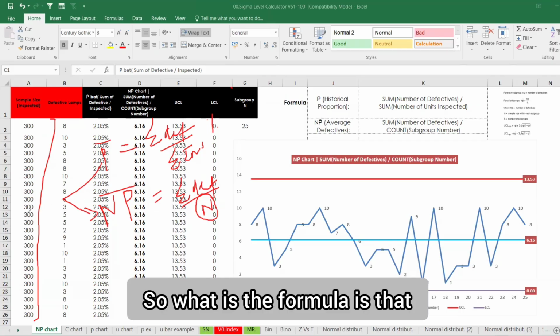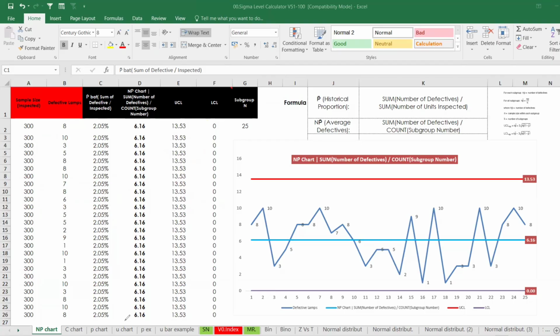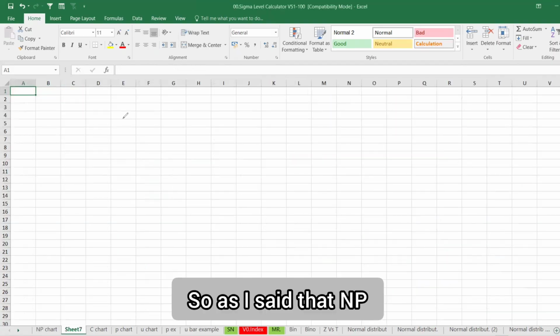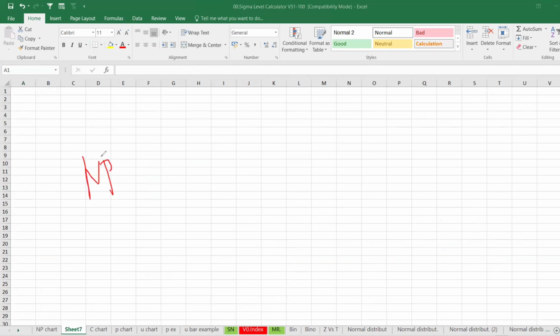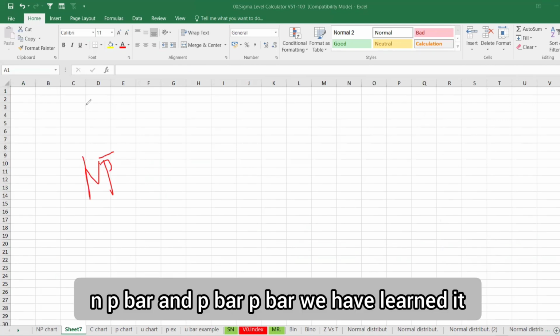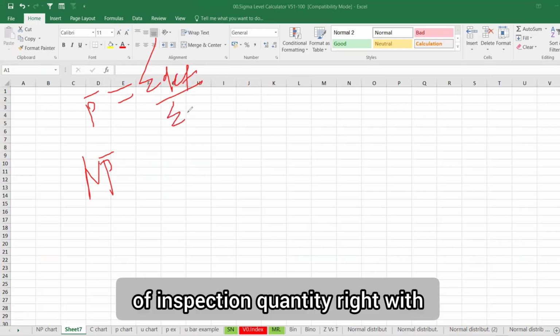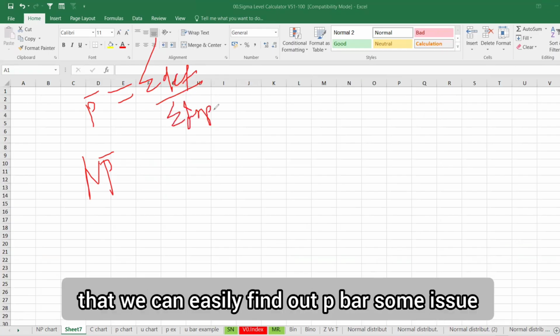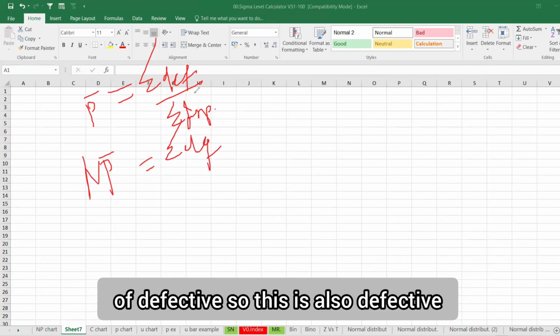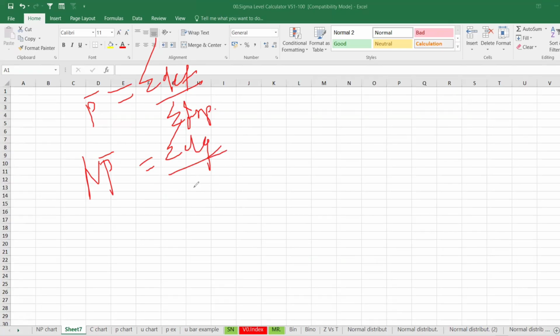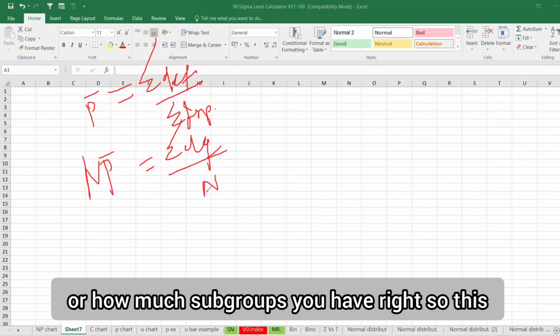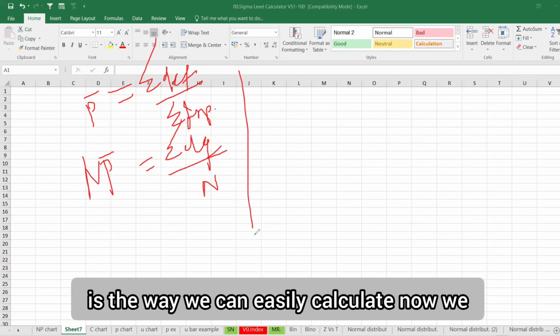So what is the formula? Let me take a new sheet. As I said, the NP bar and the P bar. The P bar, we have learned, is the summation of defects divided by the summation of inspection quantity. With that we can easily find it out. For the NP bar, it is the summation of defective, also defective, not defect, divided by N, how many samples or how many subgroups you have. This is the way we can easily calculate.